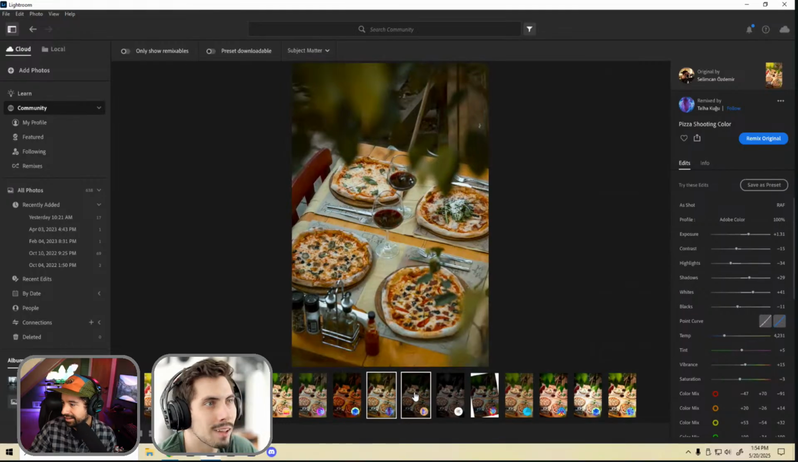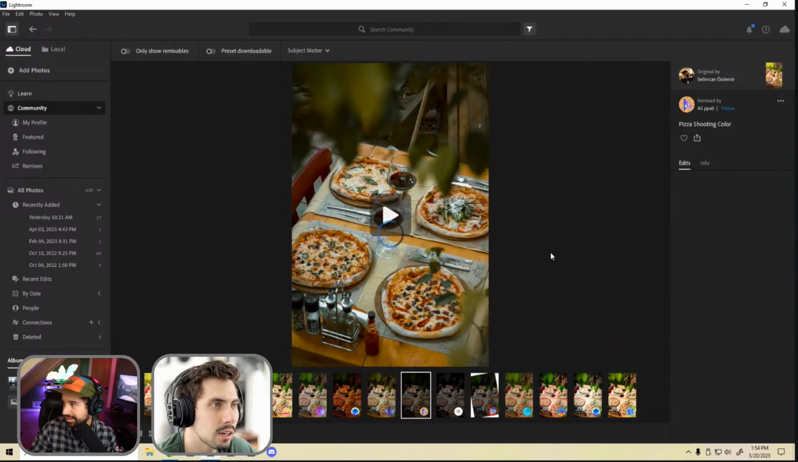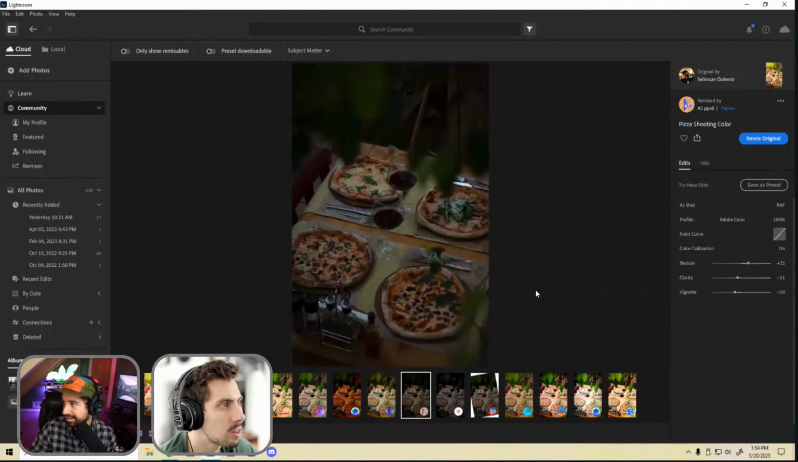This one has a more like deep, darker orange cyan look, or a muted tone look. Some of these are a little darker, but they thought that they wanted to improve on texture clarity and vignetting, give it more of like a dramatic scene.